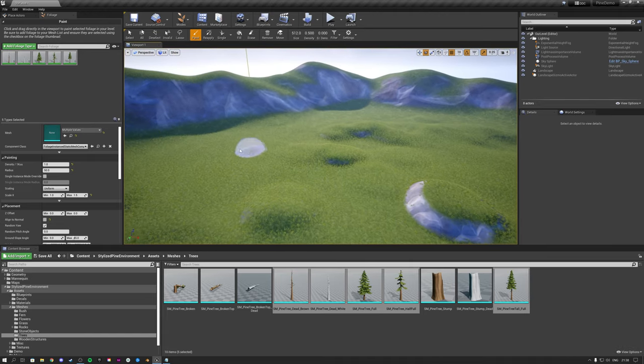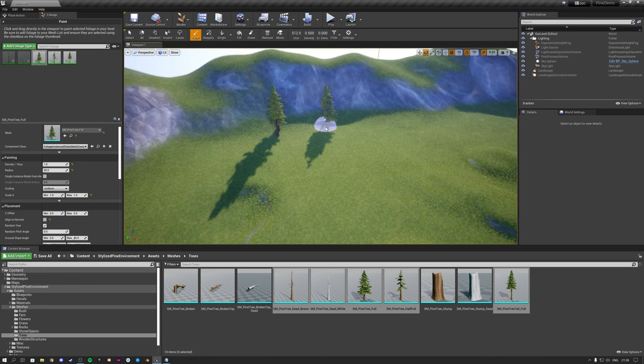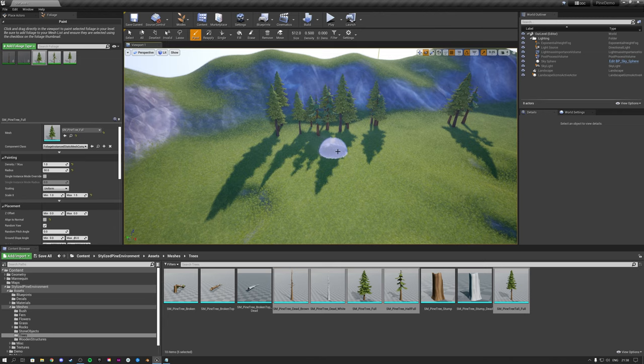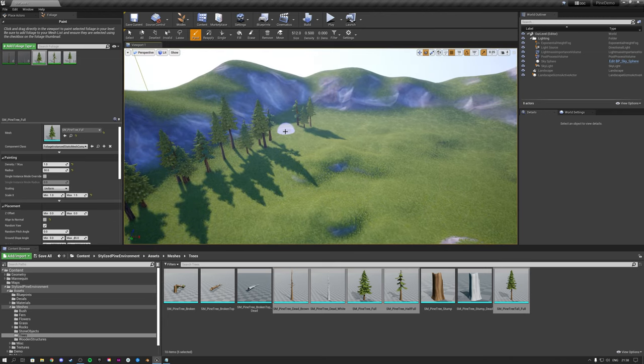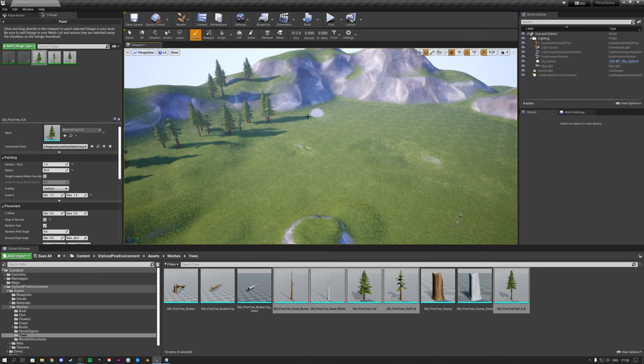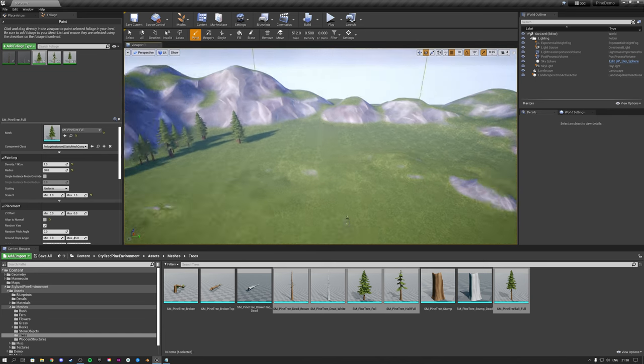Then what I recommend doing is actually selecting only a couple of trees that you feel belong together. Put them on the edges of the forest like this. Instead of actually holding the left mouse button and dragging, I recommend just clicking. It gives a cleaner result and it gives you more control.